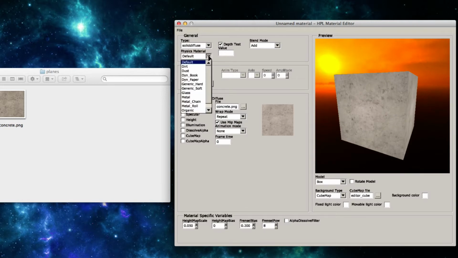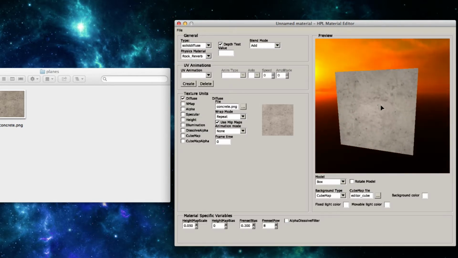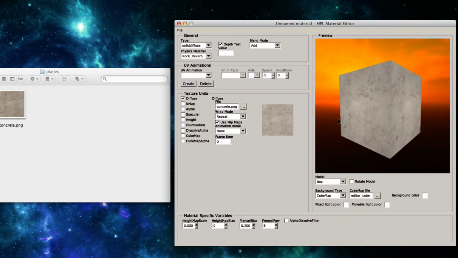And physics material, you can select what kind of physics it's going to be. And since this is concrete, I'm going to select rock reverb, which means it sounds like rock when you step on it, except it has a slight echo, which I think fits this material. Otherwise, you can select wood or water or whatever. Actually, yeah, water's there. And silent if you want that, or you can select just dirt or something like that, depending on the material you want this to sound like.